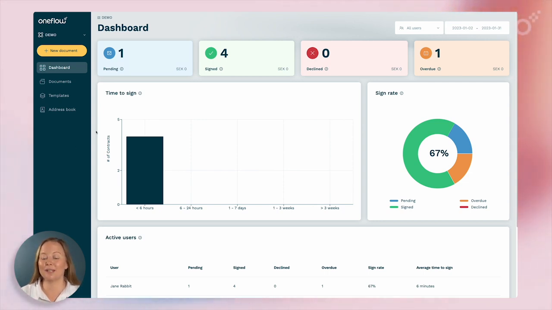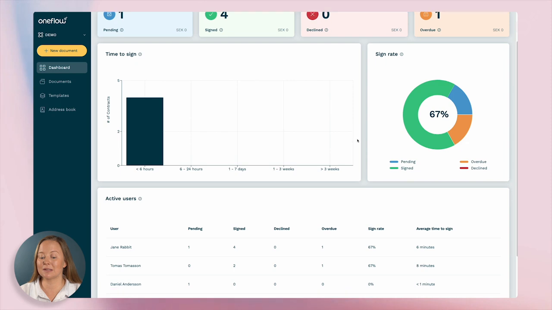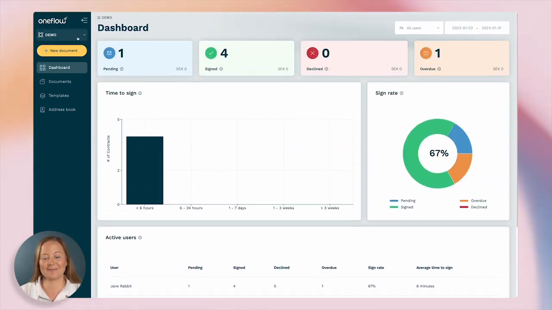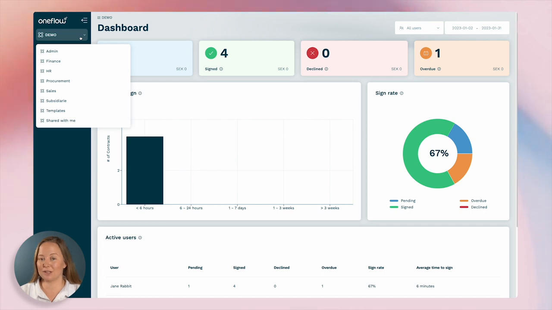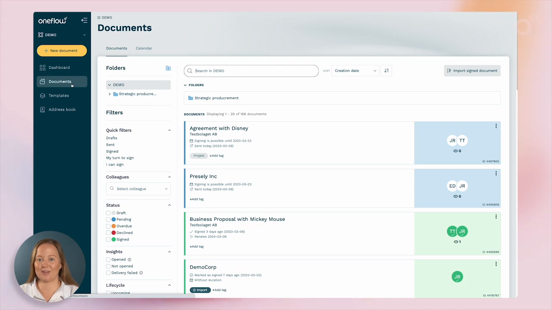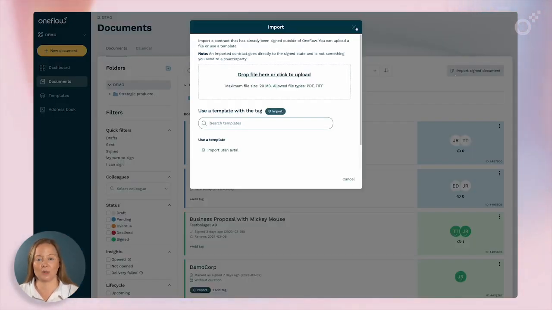Let's get started. When you first log into Oneflow, you'll be greeted by the dashboard. An overview that gives you analytics and insights. You can track the status of documents, see signed documents, and of course, monitor the progress of your deals in real time. Each dashboard is unique for its workspace. Here, you have all your created documents gathered. You can also import signed documents, so you have everything in one place.